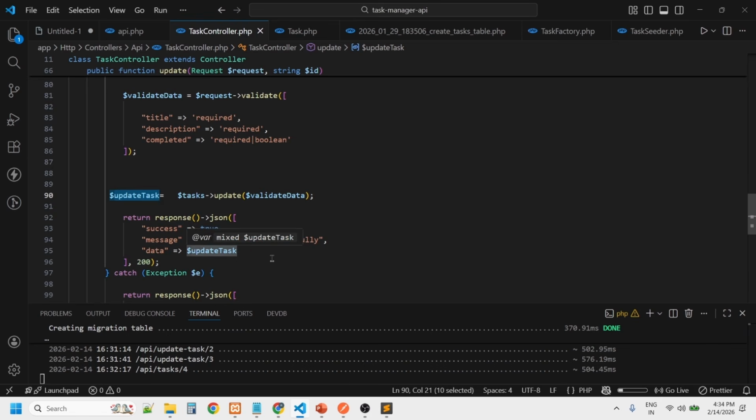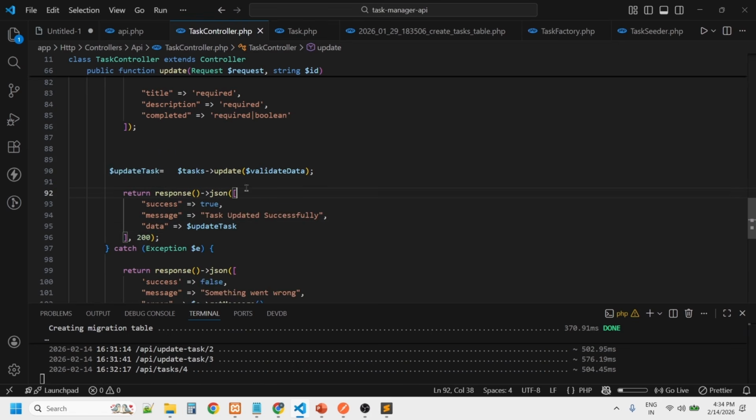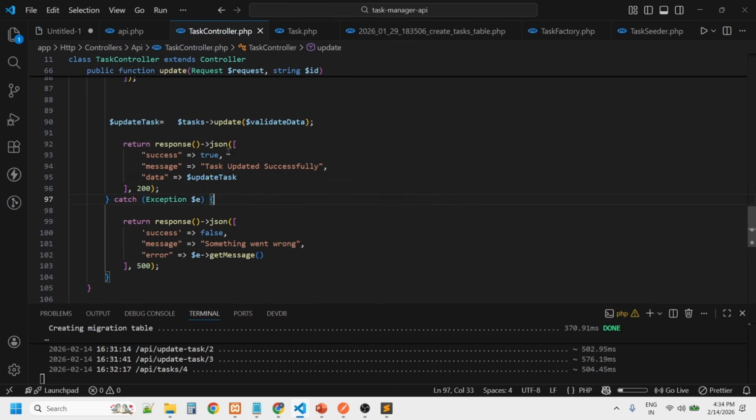So we are just going to send this inside this success message. Task is updated successfully. If there is any problem during the data updation, it will show in this catch block. In the production APIs, never blindly trust requested data, always validate and always handle missing records also. So in the next video, we will delete a record properly using REST API standards.